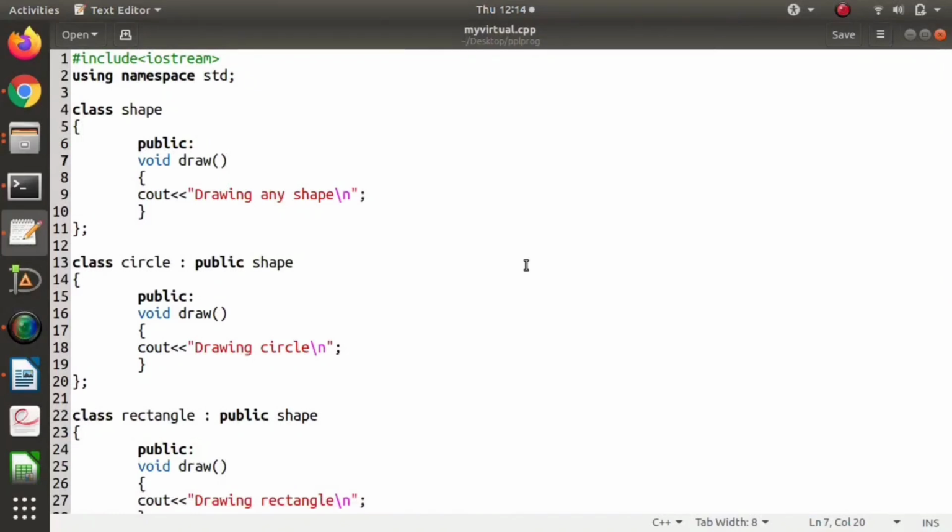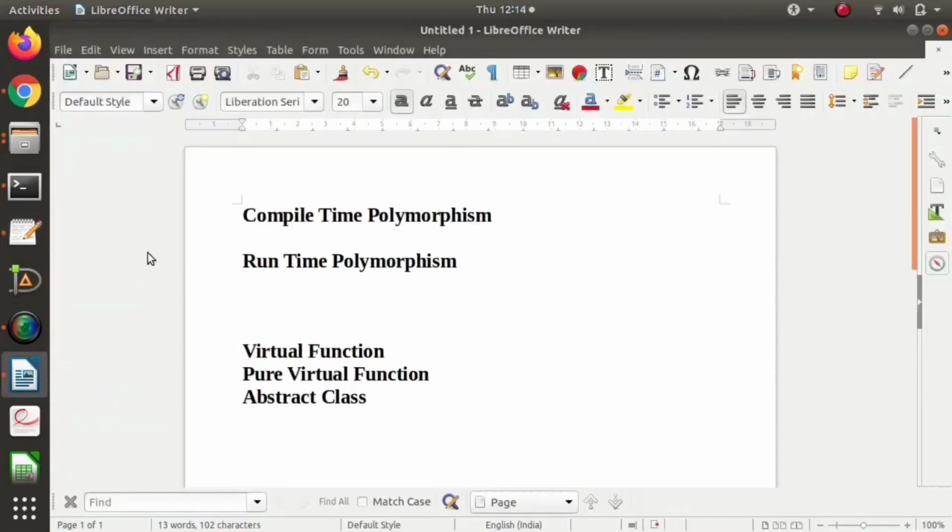In this video, we will see virtual function, pure virtual function and abstract classes in C++ language. For that, we will see one example and from this example it will be very clear. But before that, we will see these two concepts: one is compile time polymorphism and runtime polymorphism. So many times we use these words.